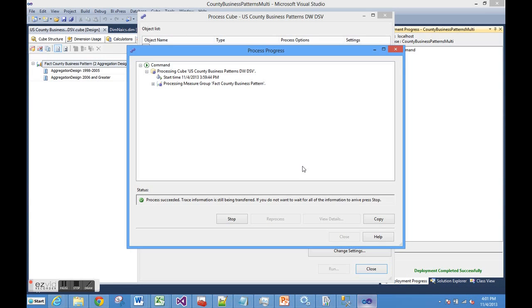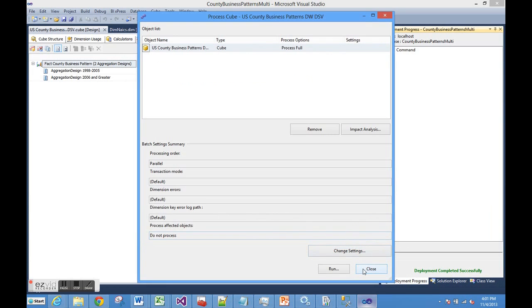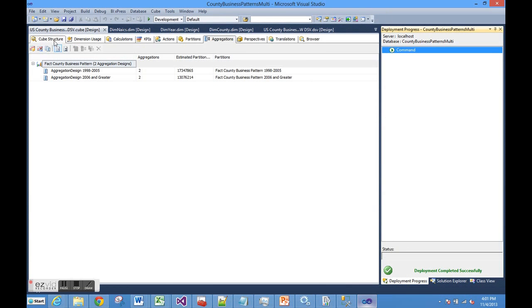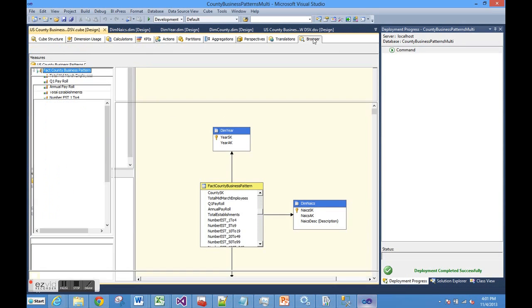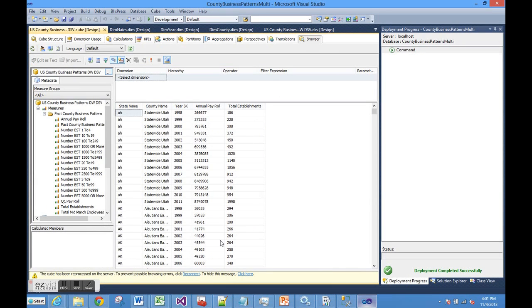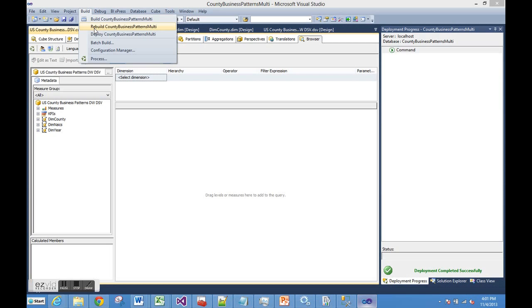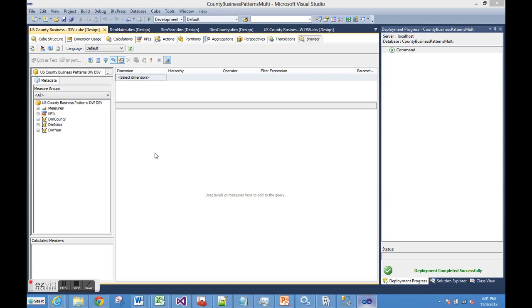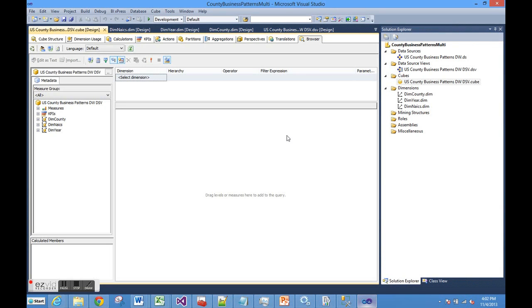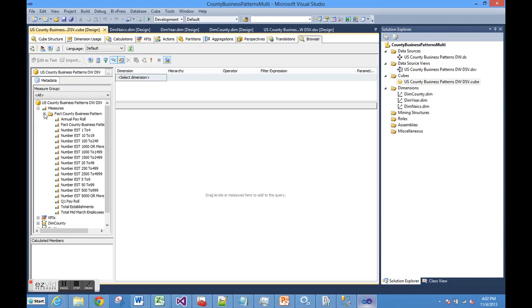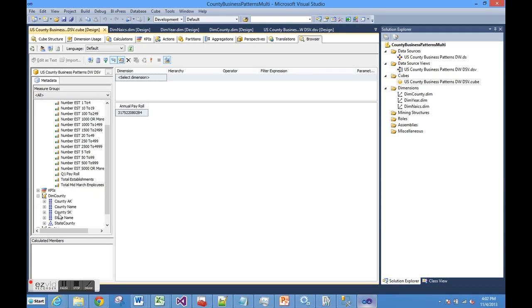It finished the first partition and it is working on the second partition. And we can look at here, building the aggregations and the indexes. Maybe in the next 30 seconds probably it will be done. Okay, yeah, it processed the cube, so we can close this, and then let's go to cube structure. Let's see whether I broke anything.